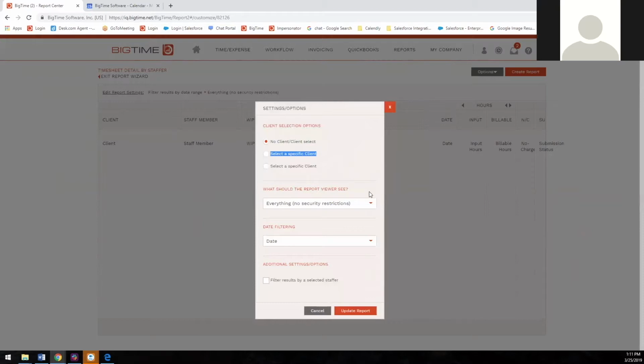Below that, you also have the ability to show what the report viewer should see. So there's currently no security settings on this report. You do have the functionality of having only the data for clients that they're staffed on, as well as only data for staffers they manage. So this second option right here, this ties into if you're assigning teams per your clients. And then this last option ties into the department.